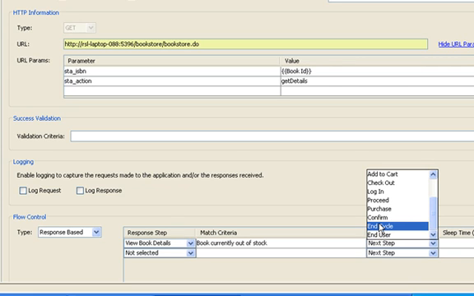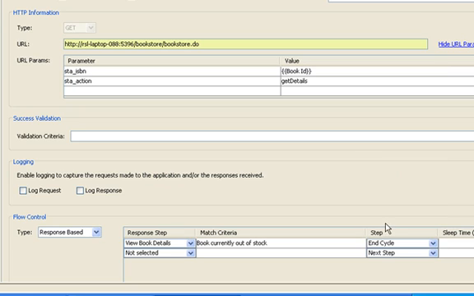I want to simulate that when the book that was viewed is out of stock, the user leaves the site. However, I want to keep steady load on this site, so I would choose end cycle. Again, I can specify a sleep time that occurs before the flow happens.